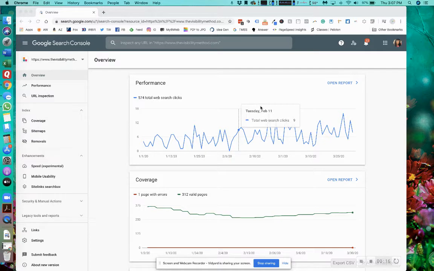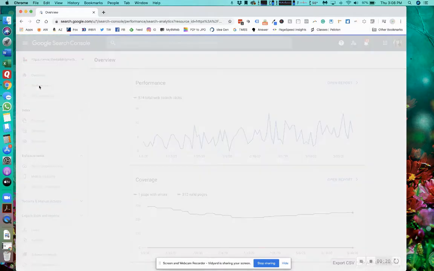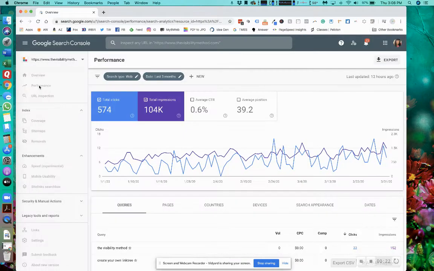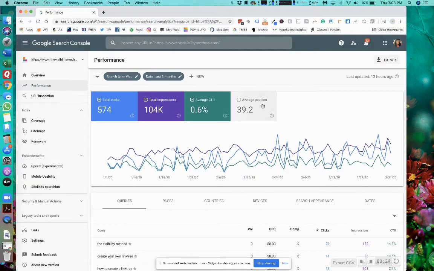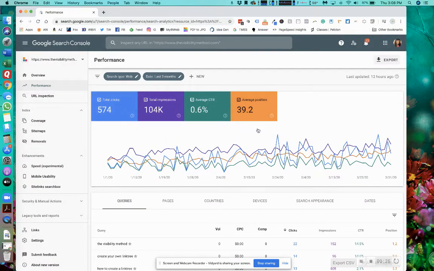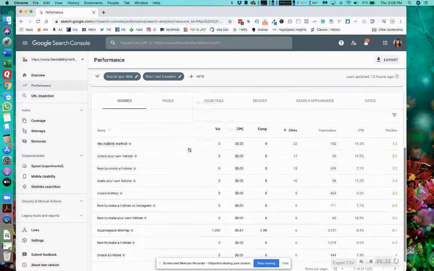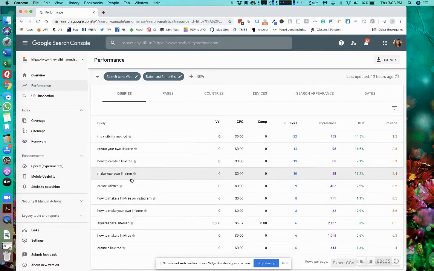And if you want to find what keywords are bringing traffic to your site, you're going to want to go to Performance. And then I always tell people go ahead and make sure all four of these are clicked so that you have the columns down here. Make sure you've got like the last 3 months up here. And then you can see over here what queries are bringing clicks to your site.